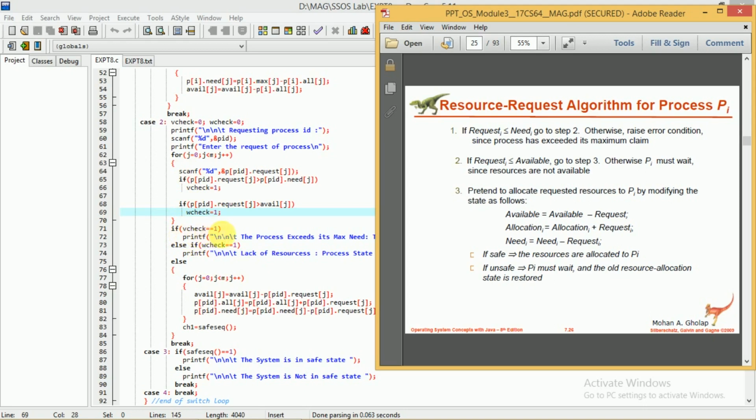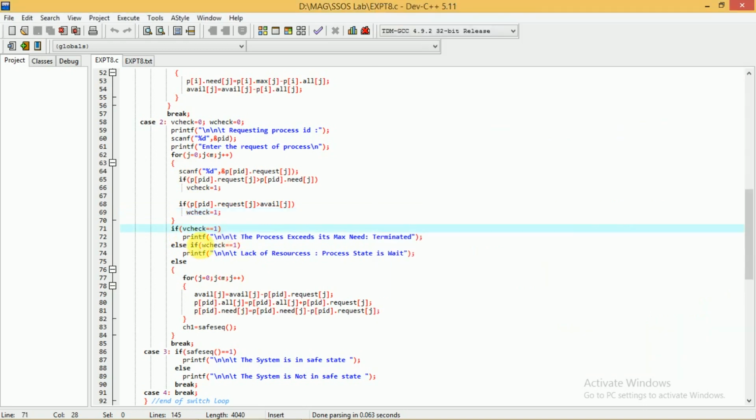So if v_check is equal to 1, it indicates printf the process exceeds its max need and it is terminated. Else if w_check is equal to 1, printf the lack of resources, process state is wait, meaning the process must go to the waiting state. Else, if both conditions are false, the request is less than the need and the request is less than the available resources, then we have to grant the requested resources to the process.